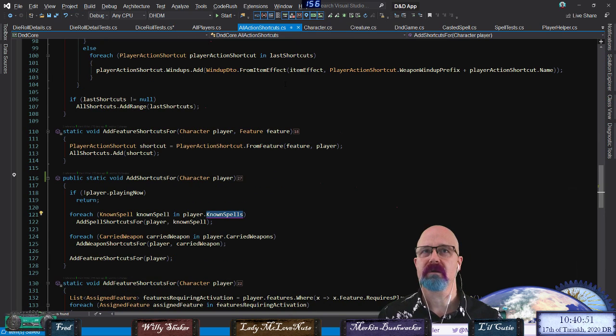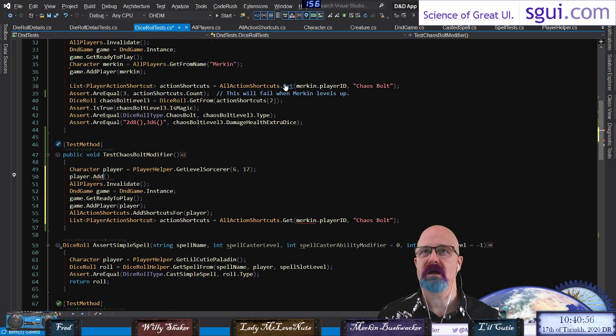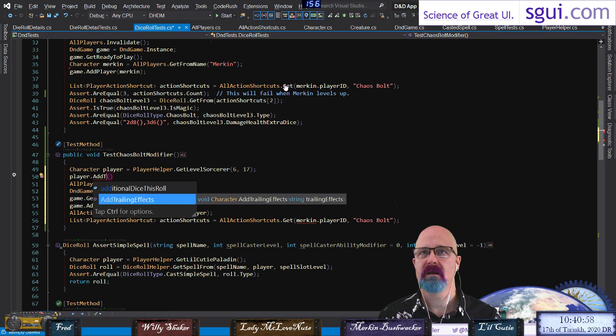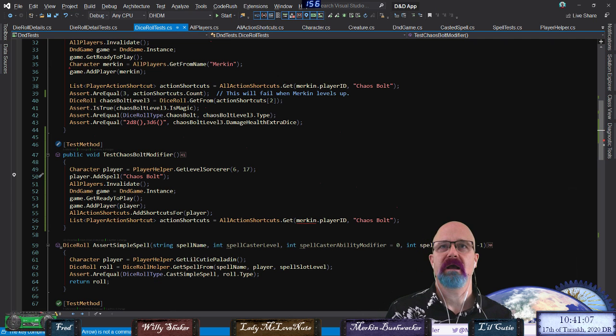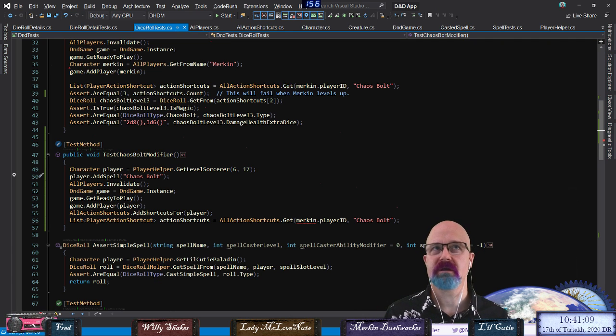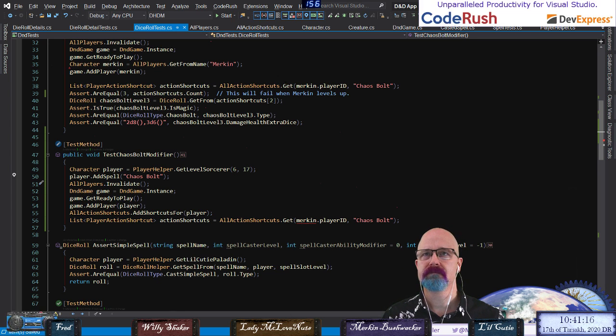So we're going to come back over here. Die roll test, we're going to choose add spell instead. And we're going to add in Chaos Bolt. Like that. That should give us, at a level 6 sorcerer, that should give us 3 spell slots, 1, 2, and 3 for that. Add player to the game.